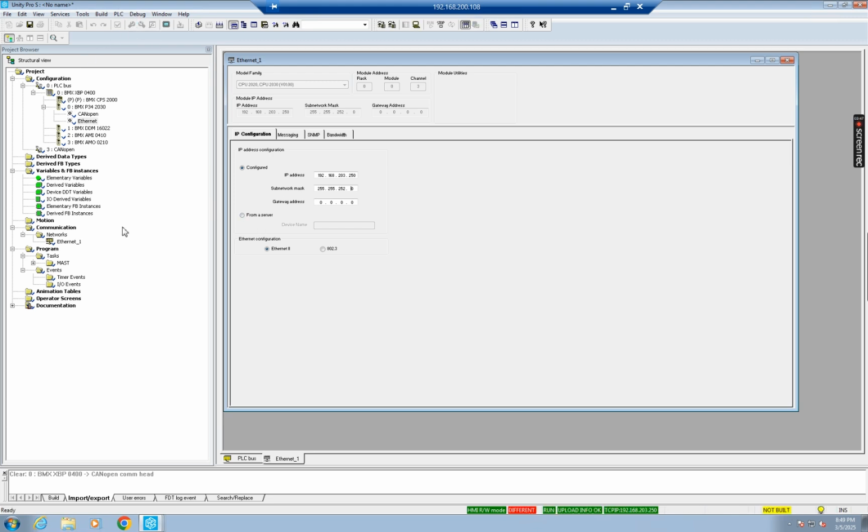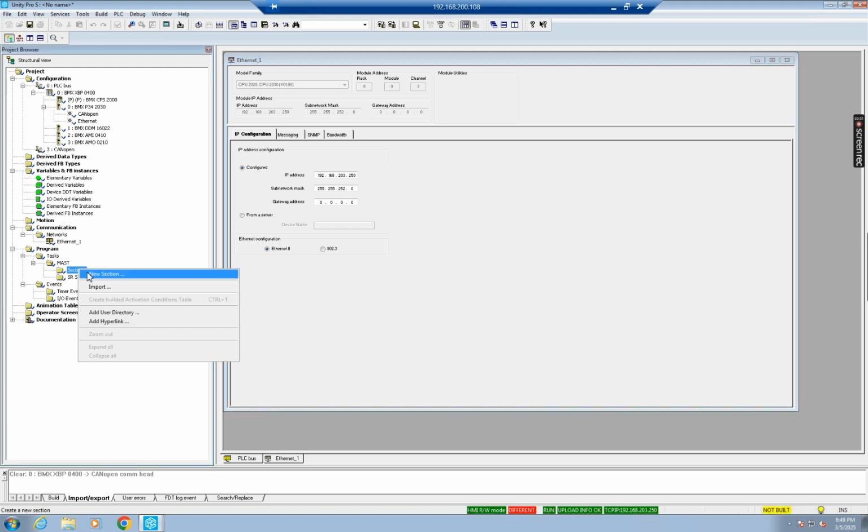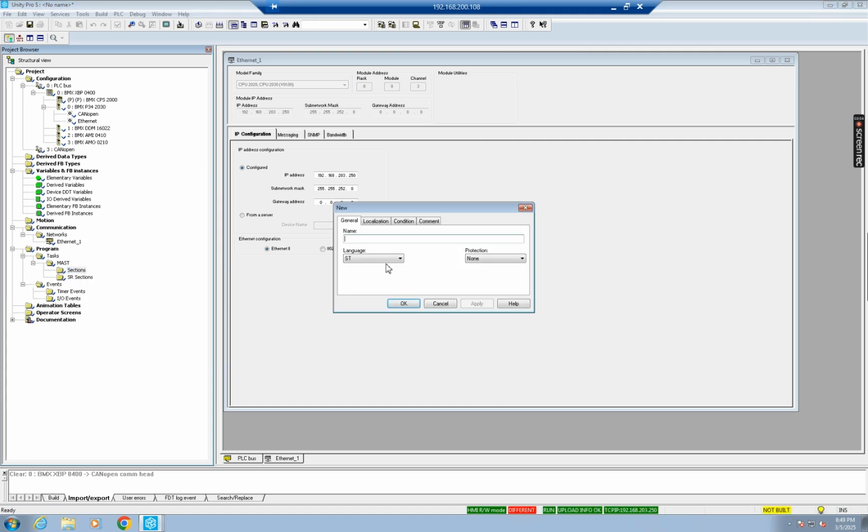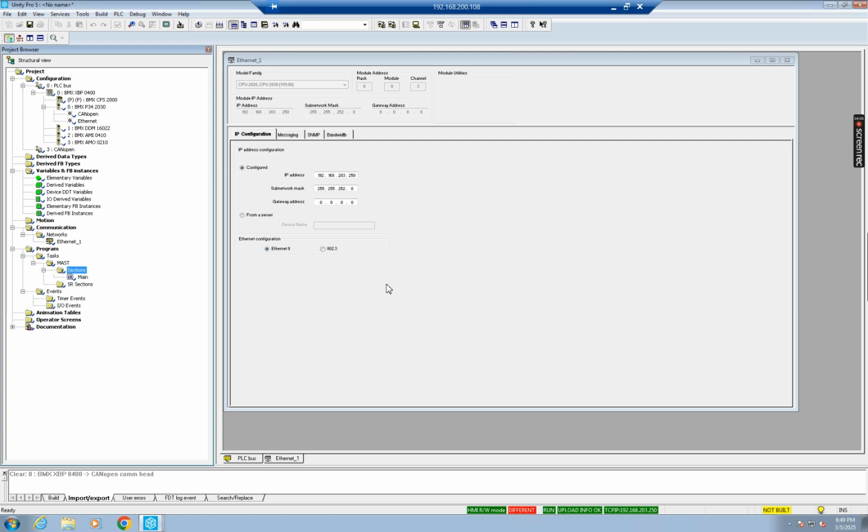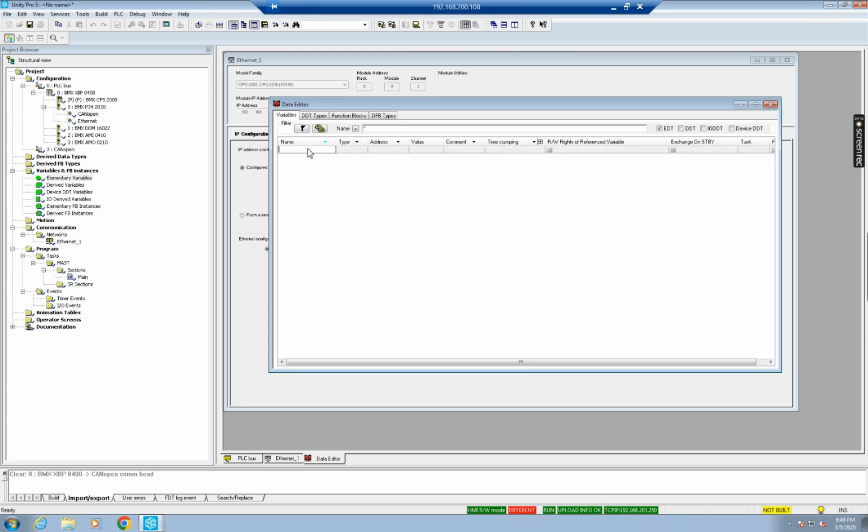And now that you have the PLC configured, you can make a section, which is where the actual programming will take place. I'll just name this main. And then language, make that ladder, and apply. And before doing any programming, I always like to go to the elementary variables and create the tags first. For simplicity's sake, I'm just going to make a simple start-stop.